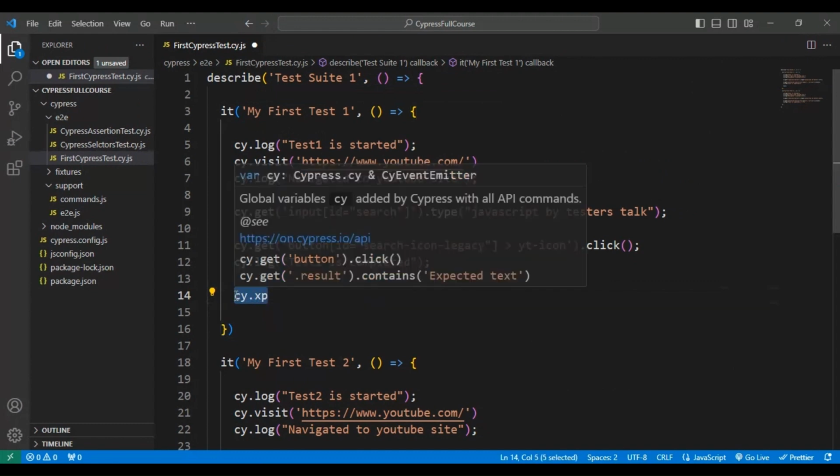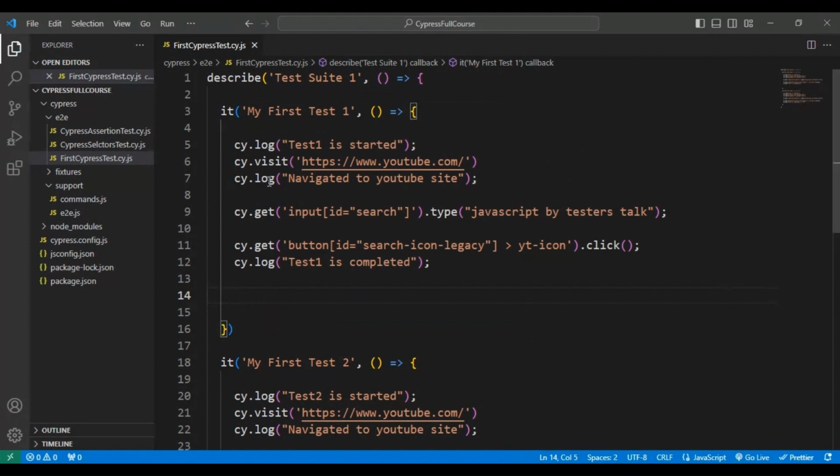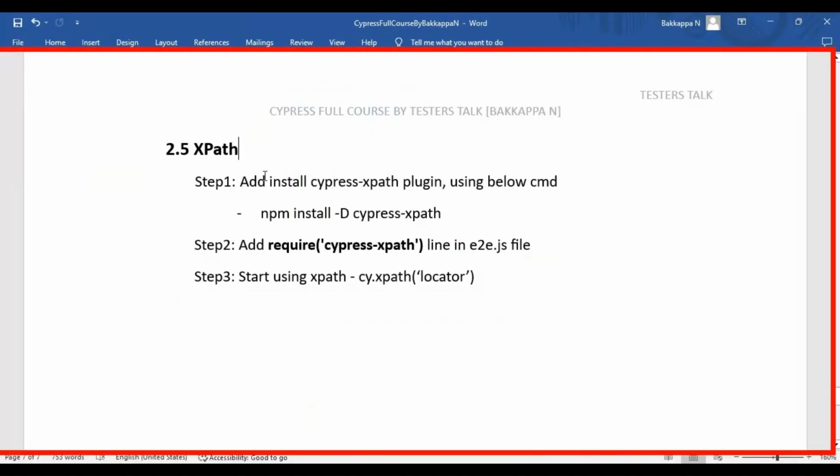To use Xpath in Cypress web automation testing, you need to follow these 3 steps. First, we have to install the plugin called Cypress Xpath, and then in the support folder, we have the e2e.js file. We have to include this particular statement, require Cypress Xpath, and then we can start using cy.xpath, and then we can add the Xpath inside the Xpath method. So let's start installing this particular Cypress Xpath.